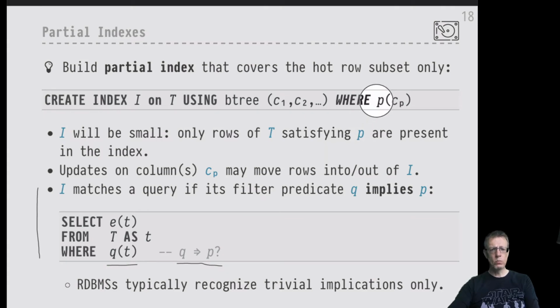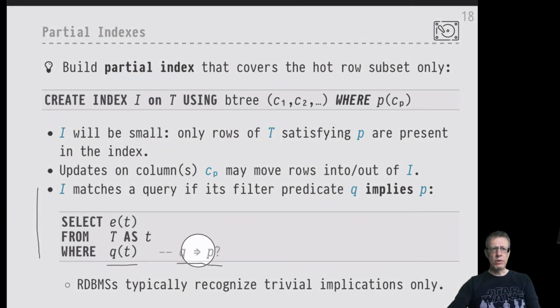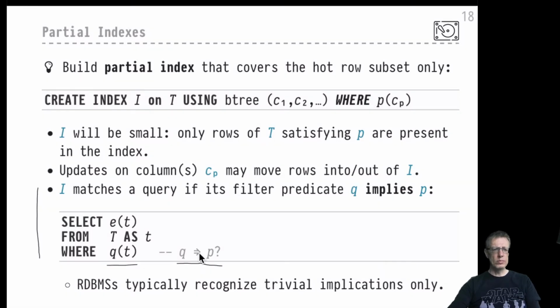Well, this of course means that the query compiler or the query optimizer of our system has to decide the implication of two arbitrary predicates. And normally what you will find in such a database system is a very restricted implementation of predicate implication only. So typical database systems will recognize trivial implications only. But the construct is still of some use.